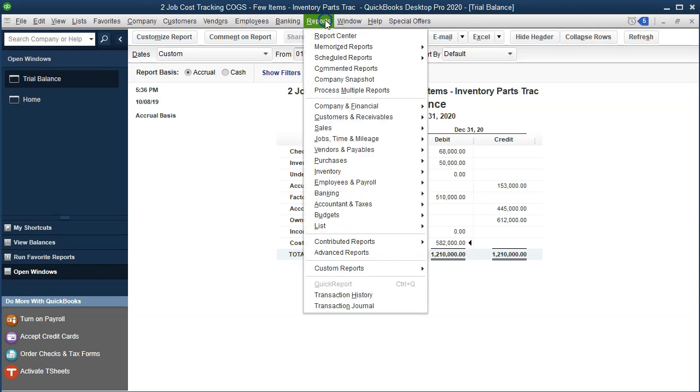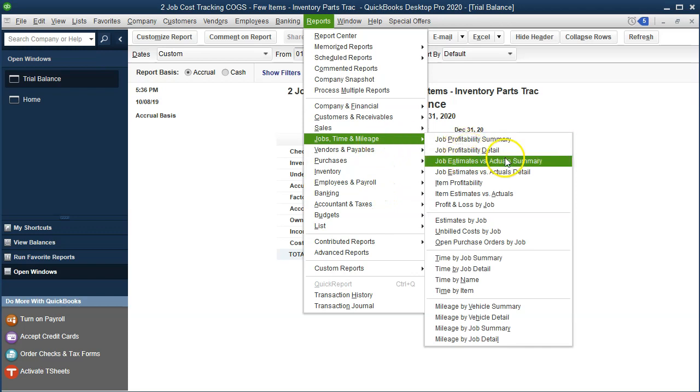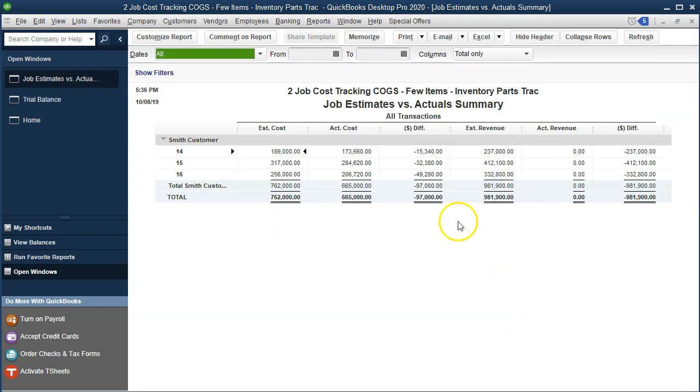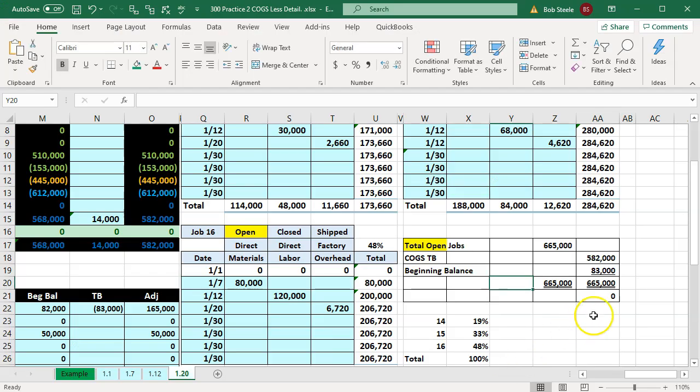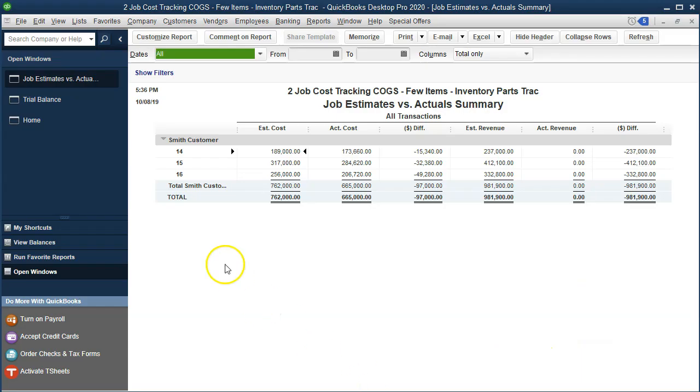Back up top, reports. We go to the reports drop down, down to the job time report. Let's take a look at the job estimate versus actual. And there's our numbers there tying out to the 665 on the cost side of things. So if we go back to our Excel sheet, that ties out here, right? That's the sum of the 665, the reconciling item being the beginning balances in the job report to get to the cost of goods sold number. So we'll check that again at the end.